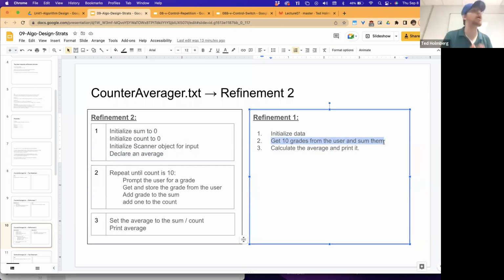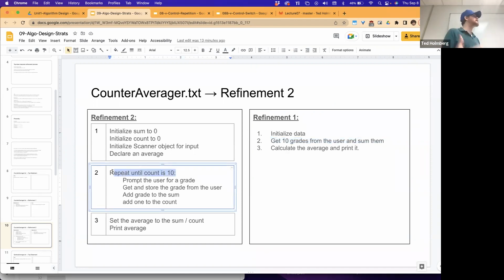So, okay, if I'm going to get 10 grades from the user and sum them, what that tells me is I have to repeat a process 10 times. So I'm going to first put repeat 10 times. Now, what I'm repeating 10 times is going to be a block of instructions. So notice how I'm going to indent that so that I can clearly see what I'm going to repeat 10 times.